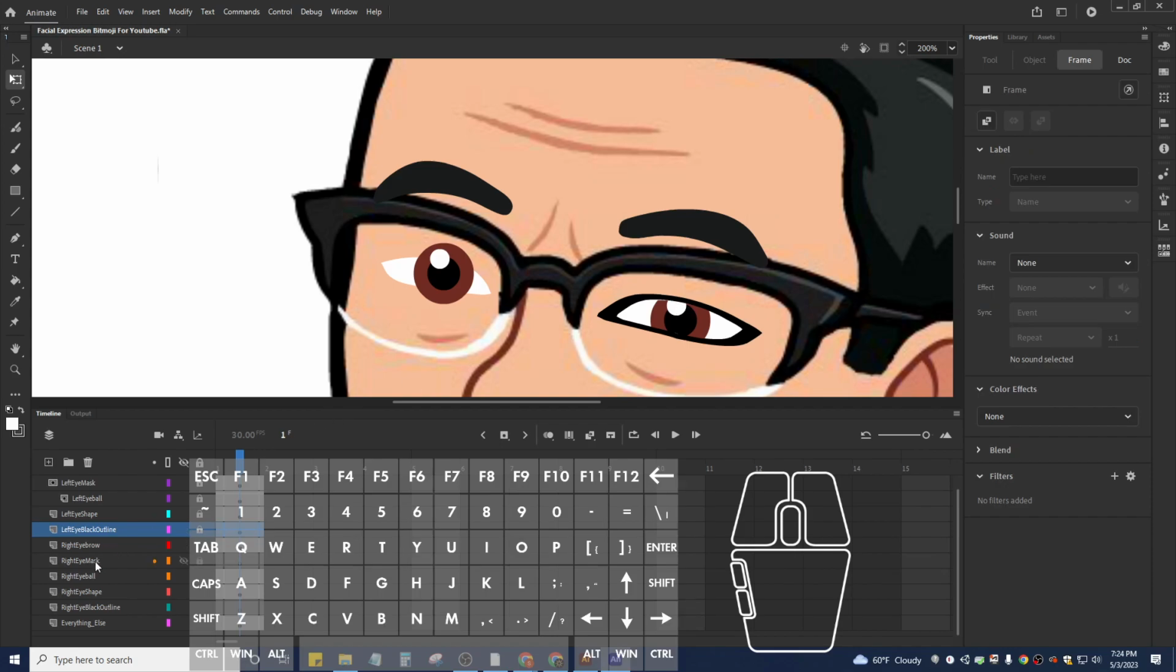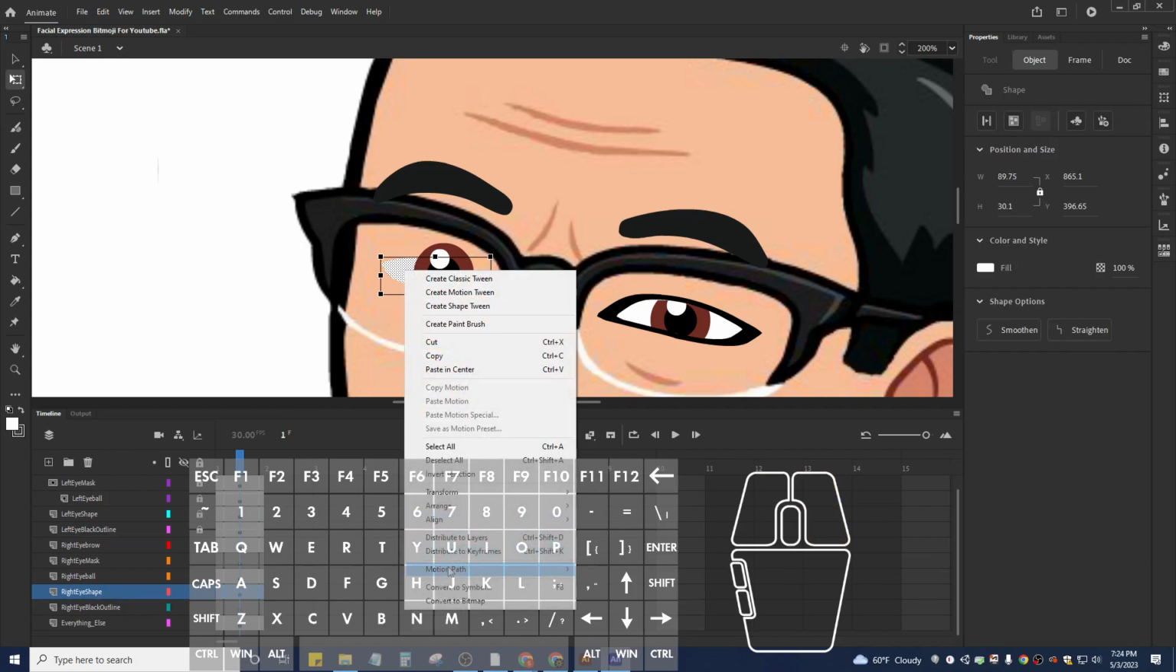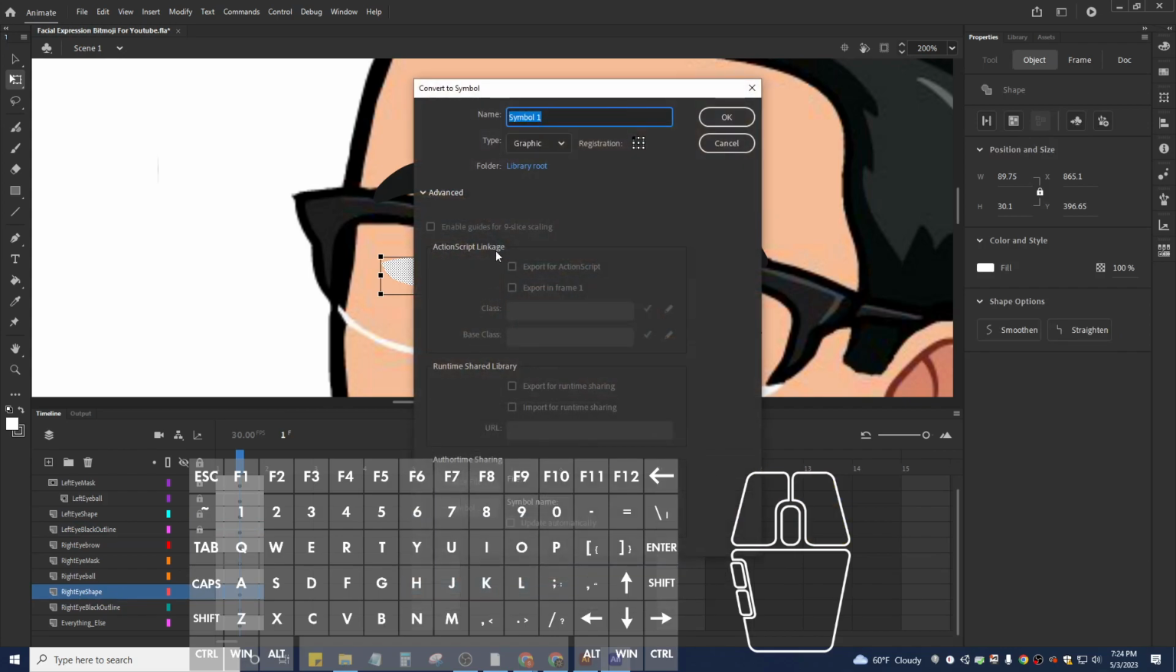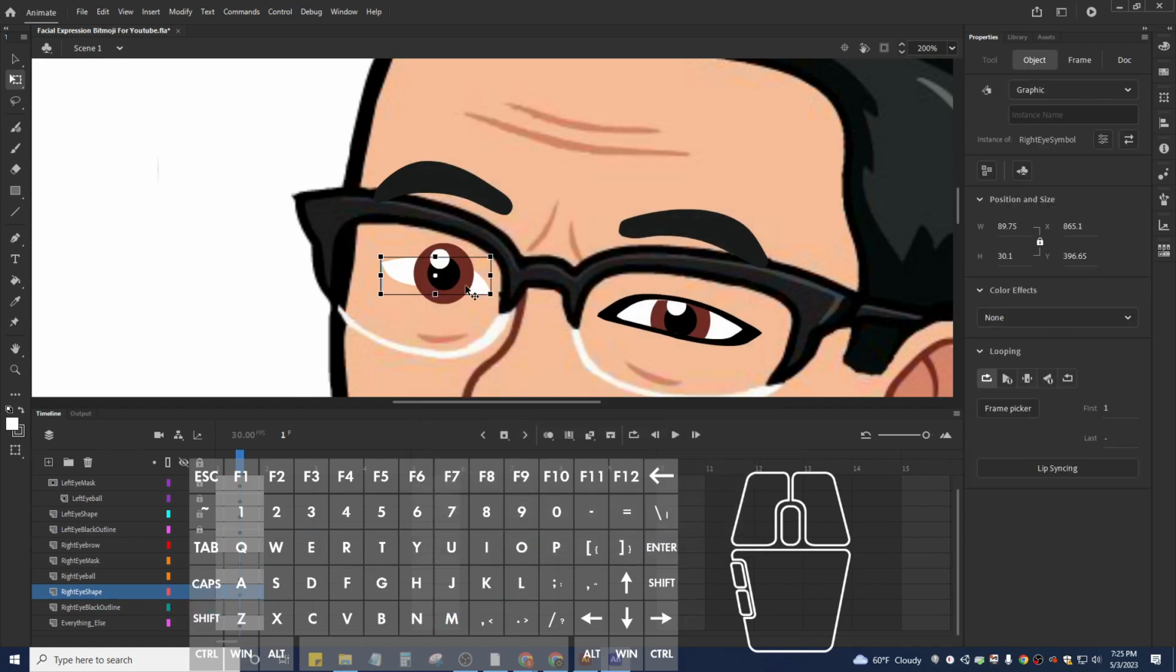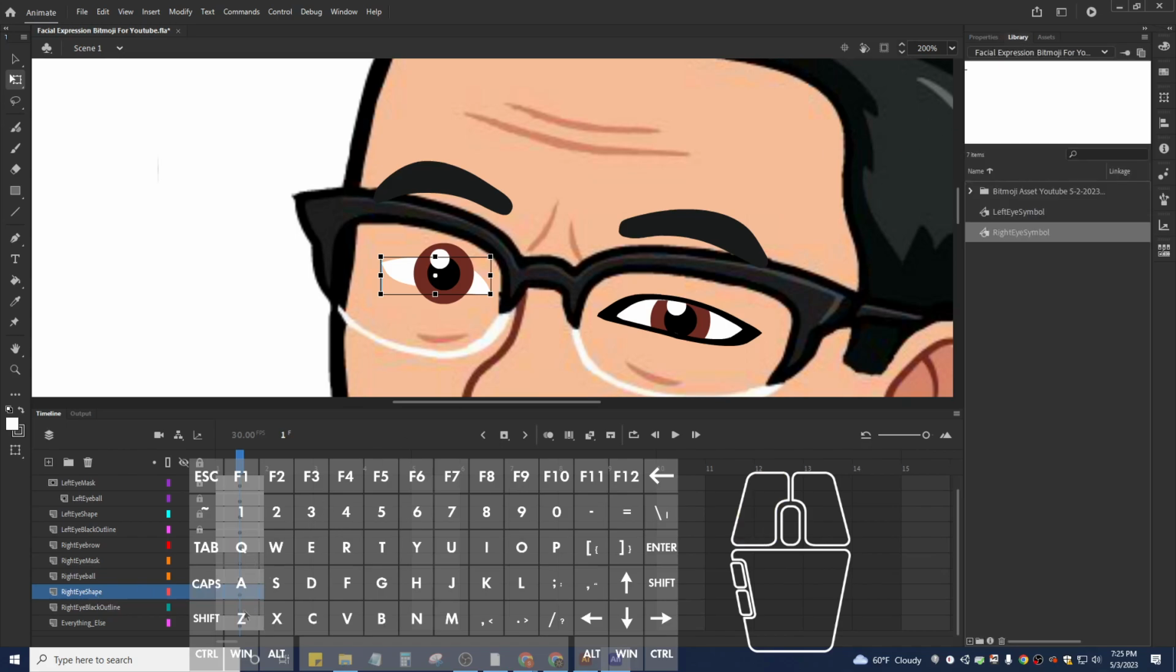Let's go to the right eye shape and do exactly the same thing. So again, we're going to repeat the process. We're going to click on the shape that we have. We're going to convert it to a symbol. I'm going to call it right eye symbol. Okay, I'm going to drag this right eye symbol I just created into these two layers, one for the mask, one for the outline. So I'm going to left click, drag, and make sure I click on the right eye mask.